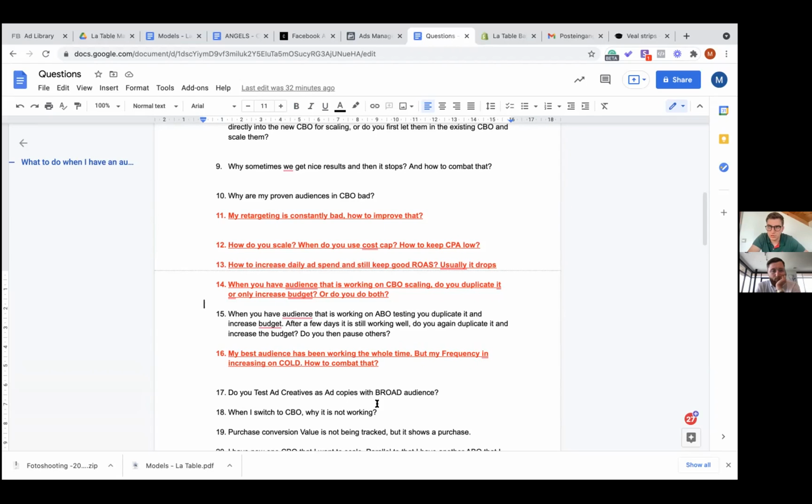You mean on CBO? Testing new audiences is done on ABO level. Yes, but when you see your ROAS is decreasing on CBO, then you add those new winning audiences to the CBO to increase the ROAS again. Right. Okay. And when you add those audiences, do you need to let a few days time to actually get to that? Always a few days time.